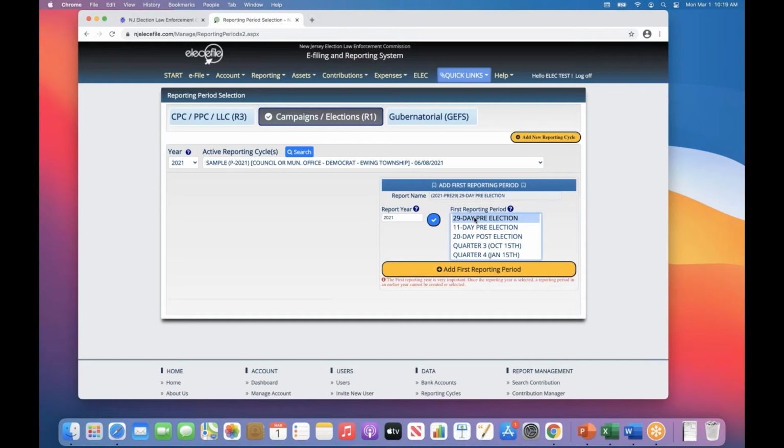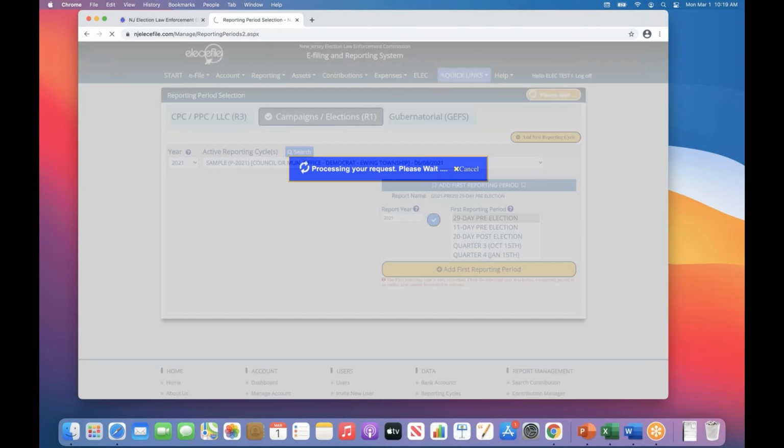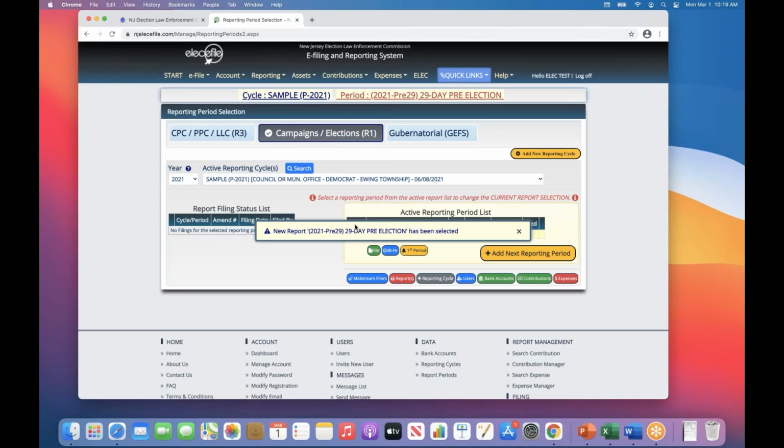Okay, we're going to make our first one the 29-day pre-election report. Go to Add First Reporting Period. It's just going to verify in here, this is what you selected, so proceed to the first report. Now that you're in here, this is what you've selected. This is your start screen. This is where you're going to see what you just created, the year of your election right here, the report here. If you have more than one committee that you are filing for, you can always add another one.